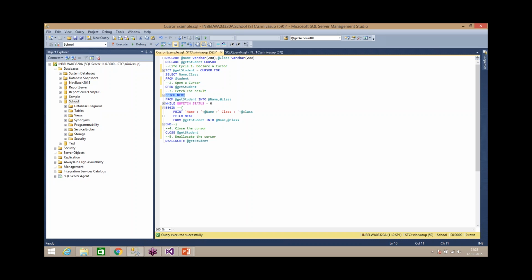Okay, so I will execute this query for, let's see, class, and then from student. This is my table. I have 3 students in it. This same result will be stored into my cursor variable, in the form of records.